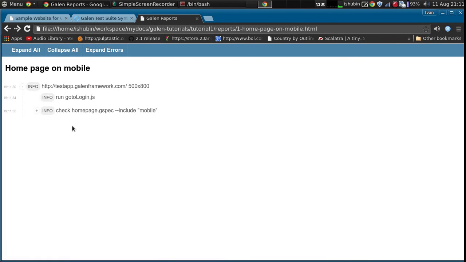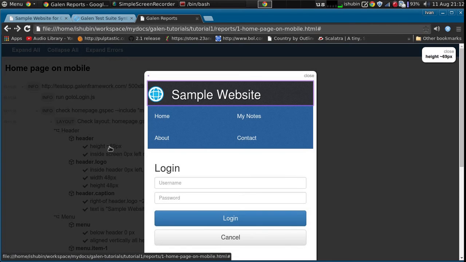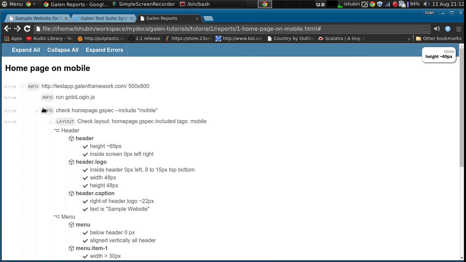Let's check the reports. And here we go. Oh, though it checked the wrong layout in this case. I forgot to change the homepage.gspec to login.gspec. And because in homepage we only check the menu and a header, or only the menu, I don't remember, that's why it paused. But let's take a look at the screenshot. Yay! So this is the login page. We were able to click the login button, and here you see it has reported it in the report.